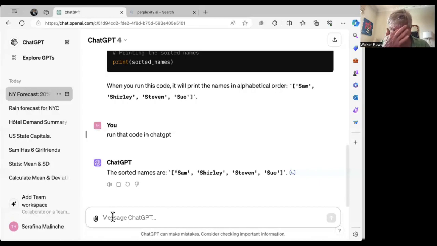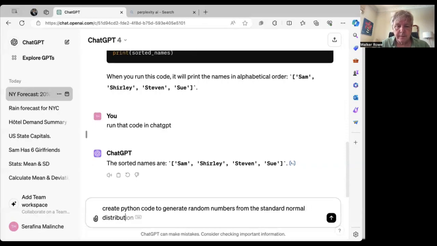Let me see if it can do this. Let's see. Create Python code to generate random numbers from the standard normal distribution using mean 0 and standard deviation 4.